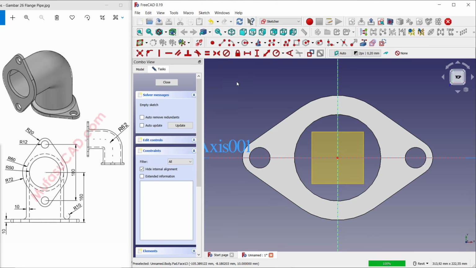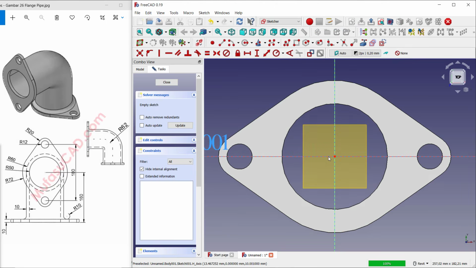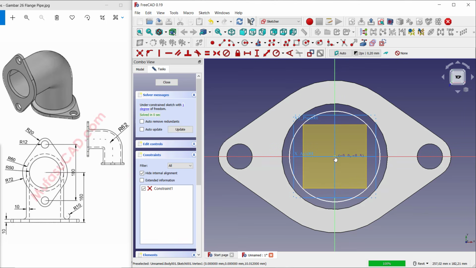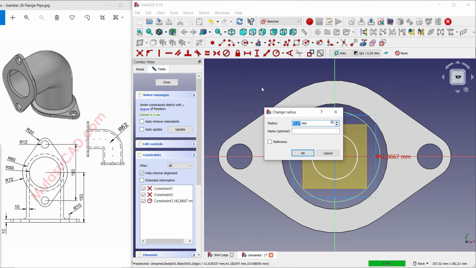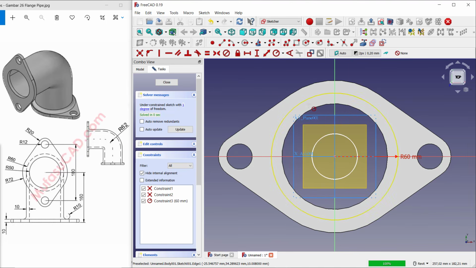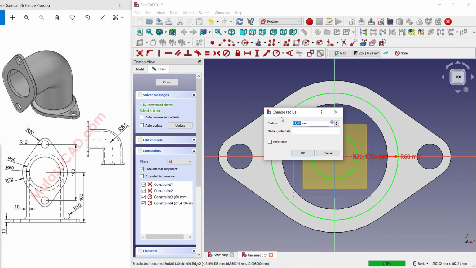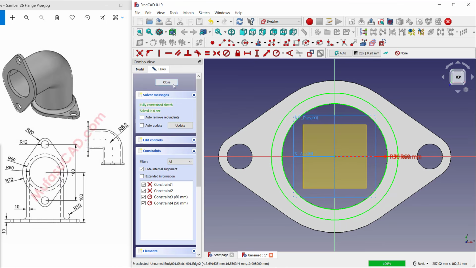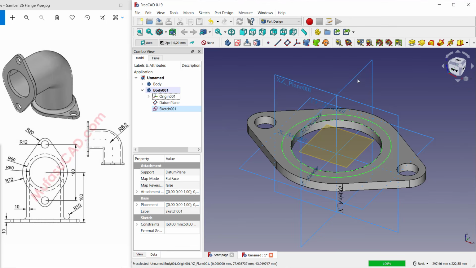The next, select this plane. Click create sketch. I will create a circle. Okay, start from this point. We create 2 circles, and I will set the radius of the circles to 60. And the next circle we can set to 50. Click close.